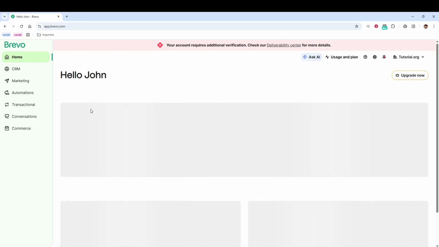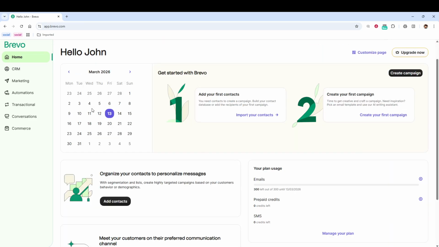This is useful when you want to send a campaign to a specific audience, keep contacts separated by purpose, or maintain cleaner contact management as your account grows.